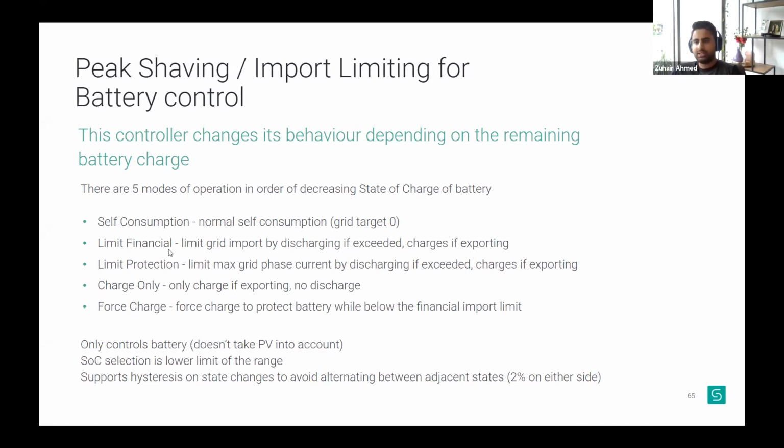The next mode is limit financial. If the controller goes into that mode, as per the battery SoC, it will limit the grid import by discharging the battery if it exceeds the limit, or if the site is still exporting, it will charge the battery.